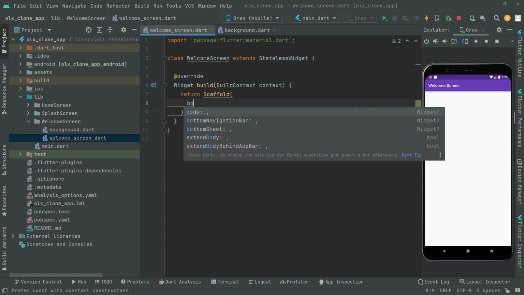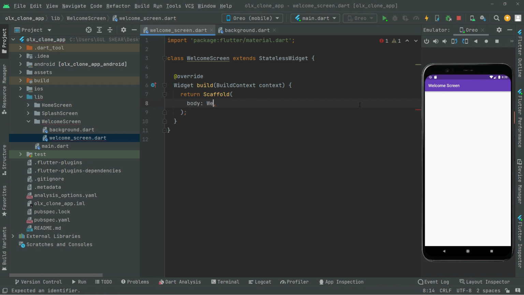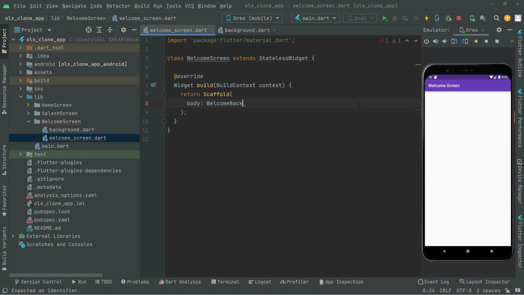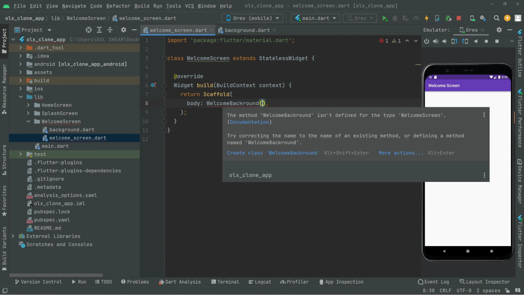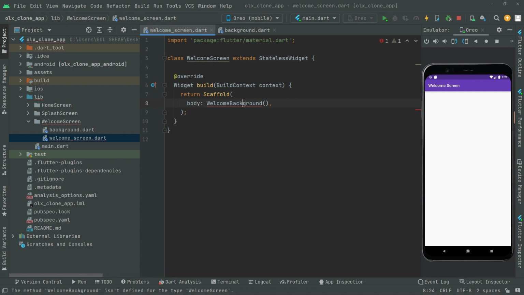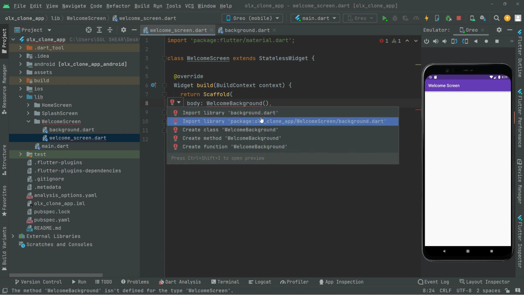Then right in the scaffold we say body, and right in the body we will just have that welcome background. Call upon that right in here, and now I'll just import the library for that, so the error will be gone. We made a spelling mistake in here, just put the G. Now that's fine. Now click back again, and there we go.